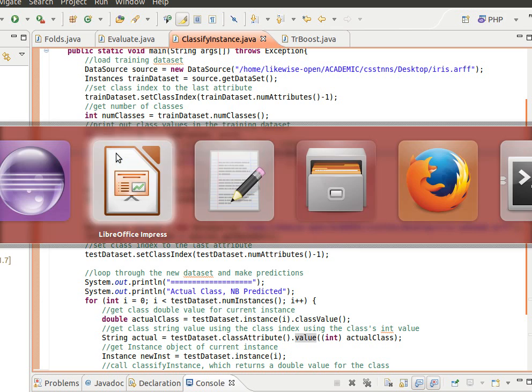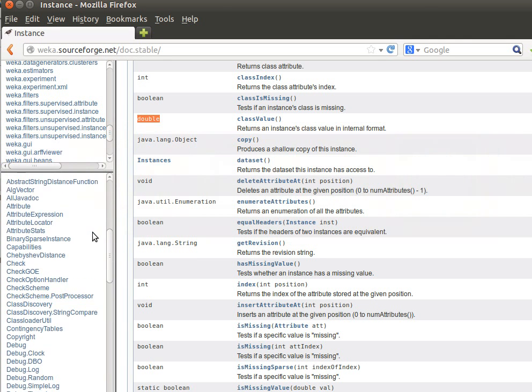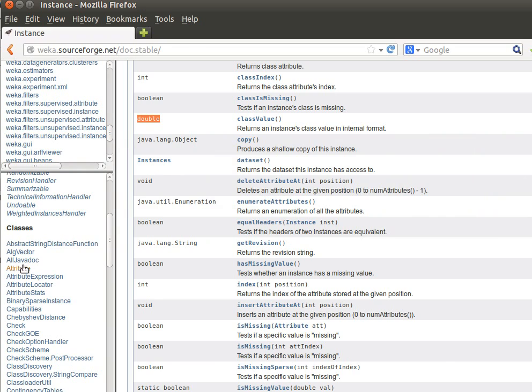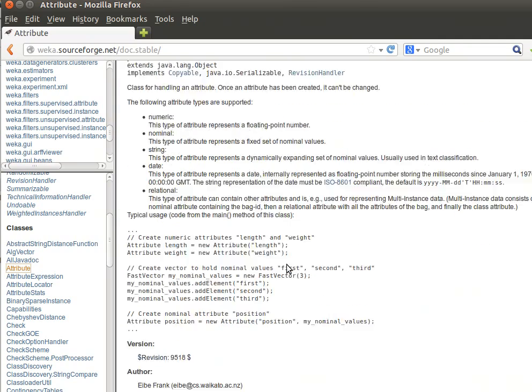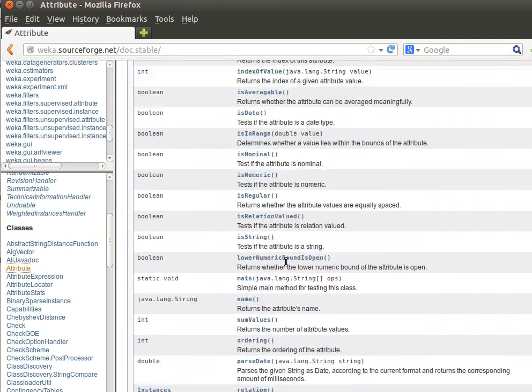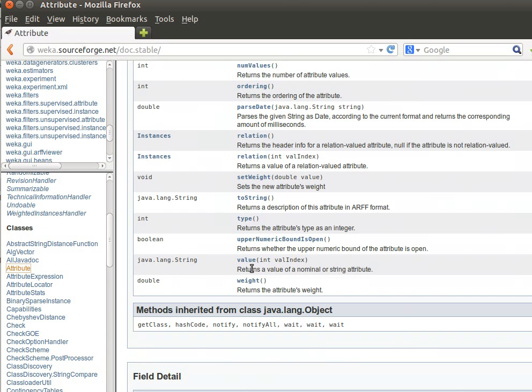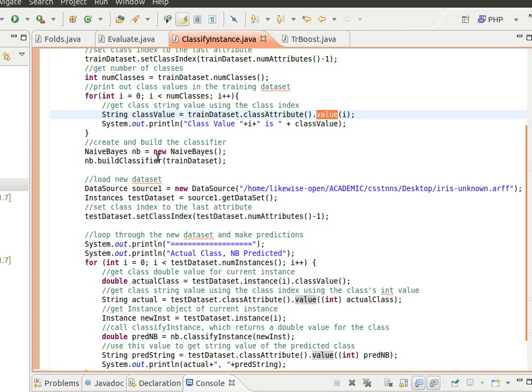So if we go to the actual documentation, there's a class called Attribute, and in it we have a method called value that we can use to get the class value. Right at the bottom here it returns the value of a nominal or string attribute. Right, so that way we're printing out all the possibilities for the class values.